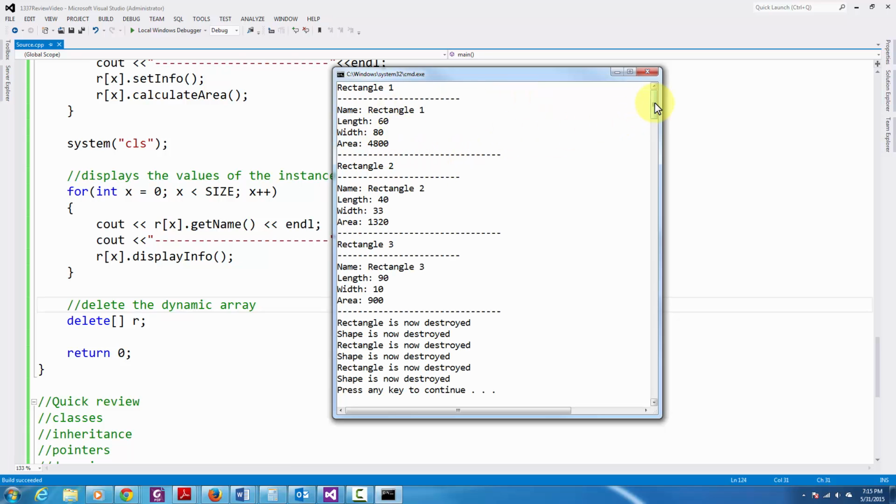So we ended up clearing the screen out. Then the area for the first one is this much, and this one's this much, and then finally 90 times 10 is 900. Then we call the delete. Then we delete all the objects in the array.